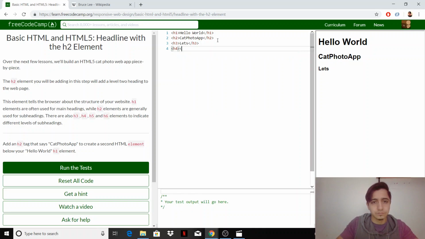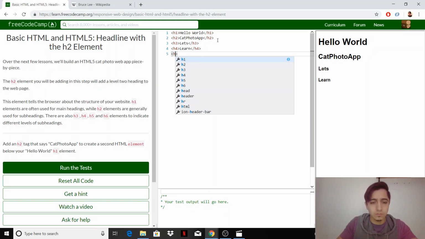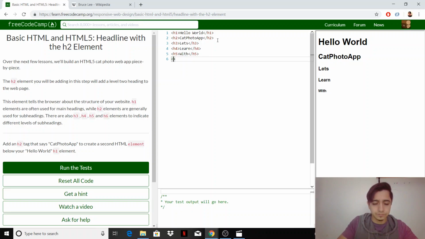H4 is going to be learn, H5 is going to be with, and our H6 element is going to say navs.